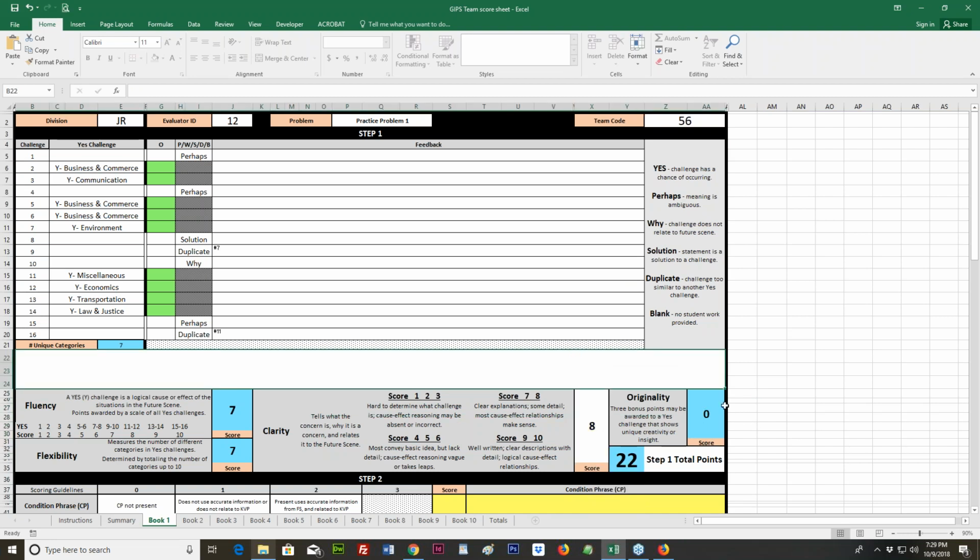The originality score will automatically populate as well if they have any originals. So if we give this economics an original, then it goes ahead and gives it the 3 points that originality gets. So it's tallying up our total step 1 points as a total of 25 right now. So that's all of step 1. If you guys have any more questions on step 1, go ahead and type them in. I'll get them answered before we move on to step 2.